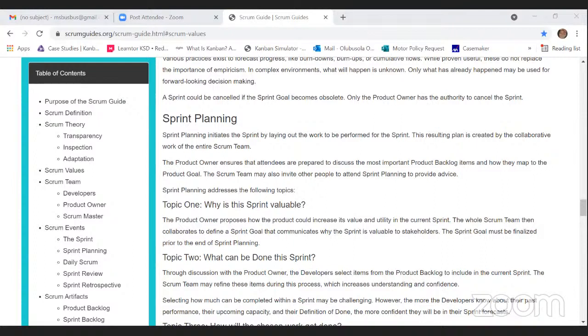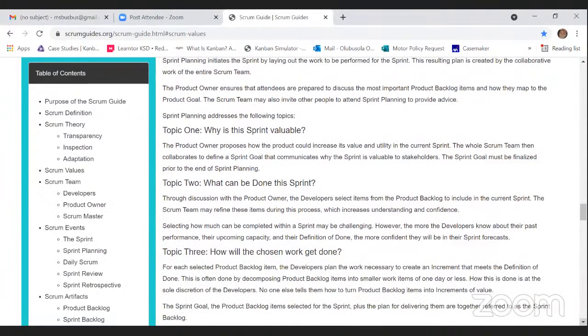Okay, so the sprint planning addresses the following topics. Why is the sprint valuable? What can be done this sprint? And how will the chosen work get done? You need to note this: why, what, and how.